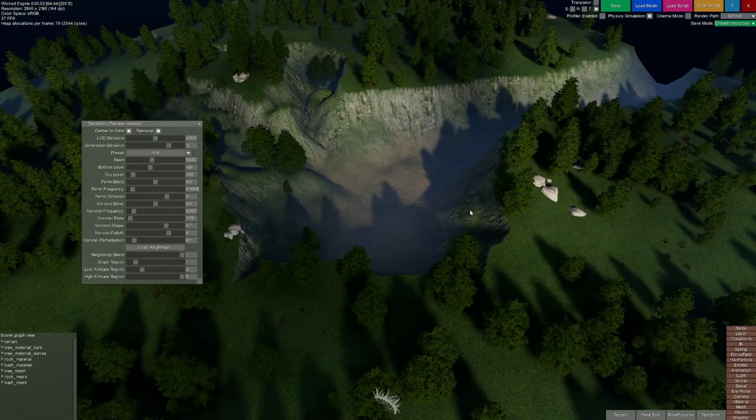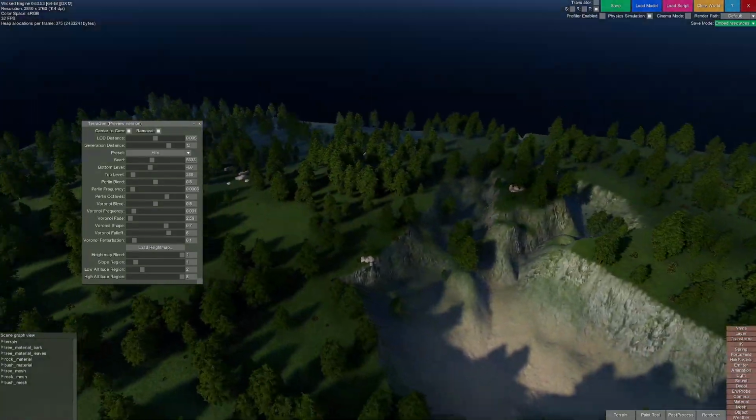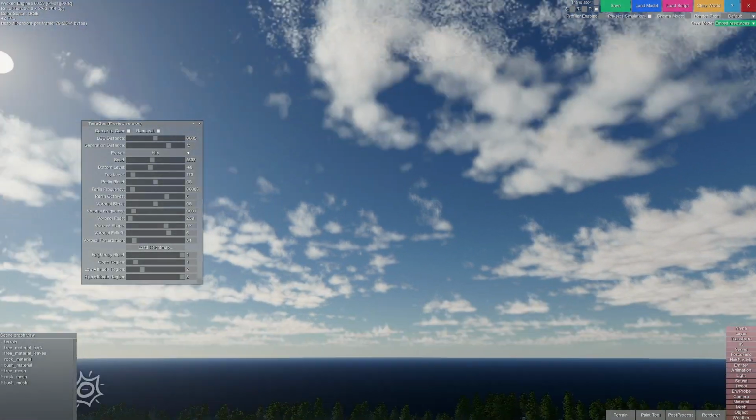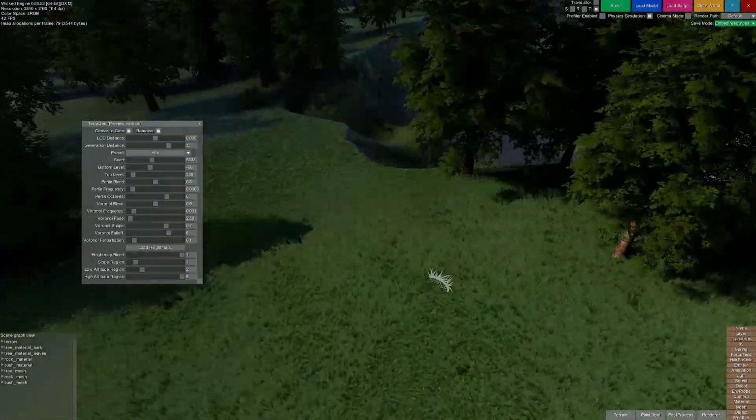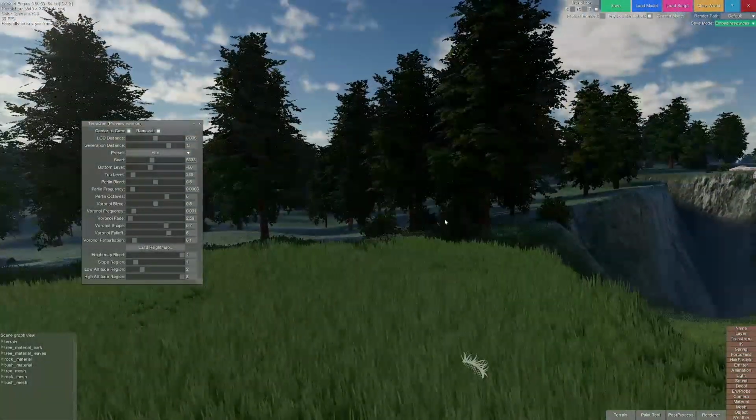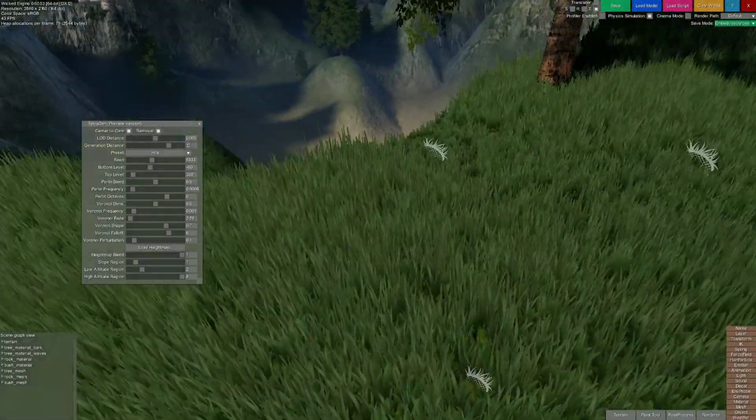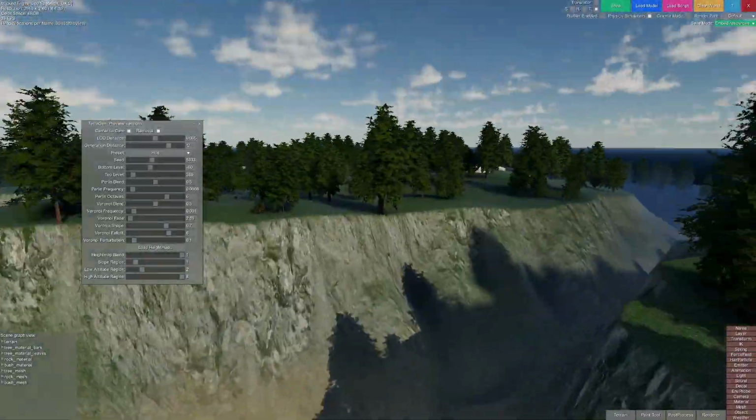You might have noticed that there are some interesting looking cloud shadows on the ground, which are not in any way related to the actual clouds in the sky, which are the volumetric clouds by default. These are just simple shader-based noise affecting the directional lighting a bit, which will just make it look more interesting.